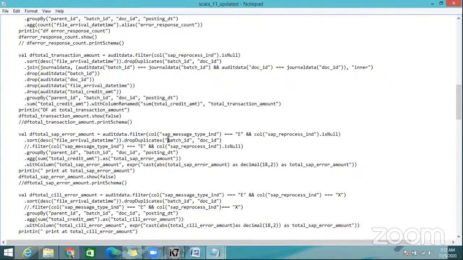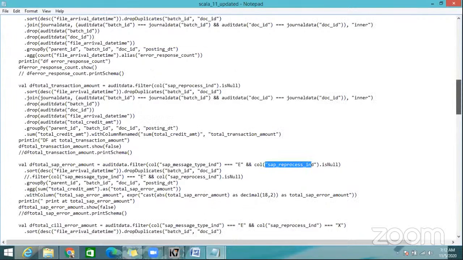If you have duplicates in batch ID or doc ID, you can drop the duplicates. You can sort it in the descending order. All those things, guys, you can use. What is filter? It will filter for only some elements. This SAP message type indicator will be checked with column SAP reprocess indicator is null or not. So this is what it will do. All these functionalities we have already discussed, guys.